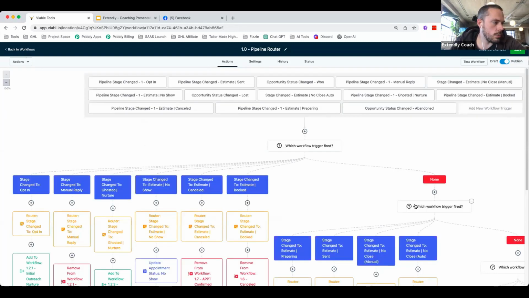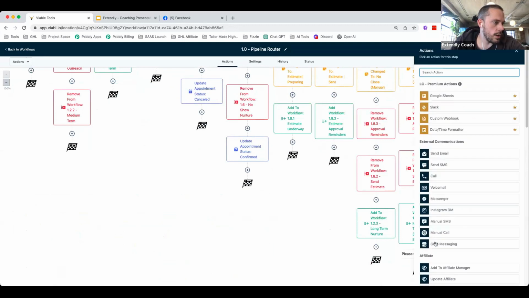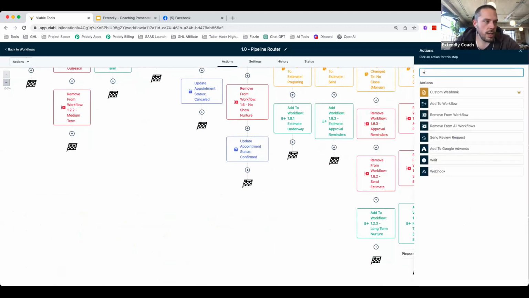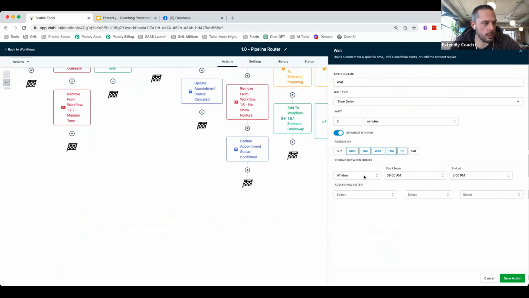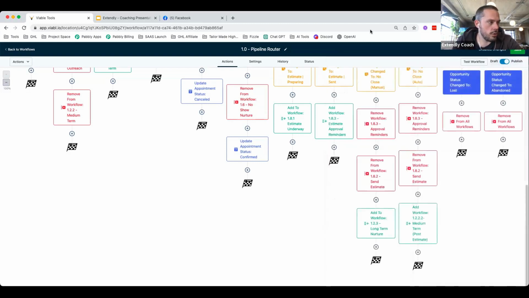Now, if we go back to our actions and we go down and add a wait action, notice how if we switch on advanced window, we can also set a wait time box right here. This gives you more granular control over which actions in my workflow I want to wait to certain time boxes, and which time boxes I want to wait till. It doesn't even have to be a box. Instead of a window, it can be an exact time, like just wait till 9 a.m. So if you do it this way, you have more granular control.